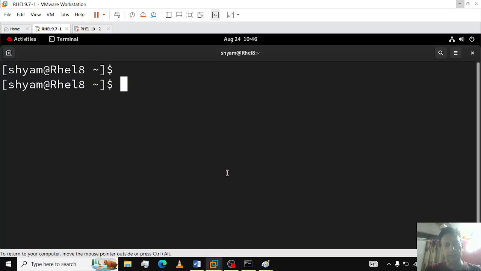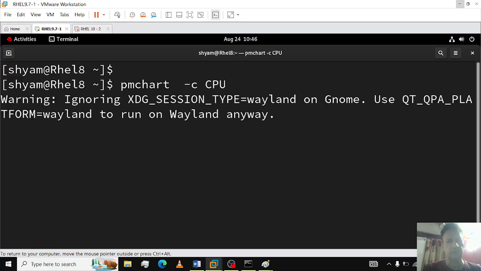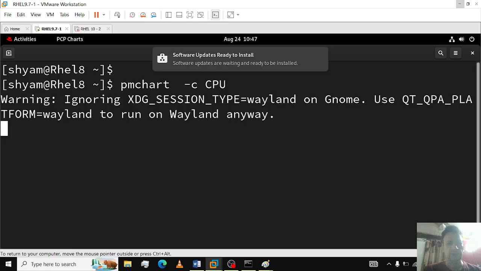Now the second tool is pmchart, performance metric charts. So you have to run the command pmchart -c, and if you want to see the chart of CPU, if you want to monitor the CPU, you have to enter this command. Remember, you should run the graphical desktop, otherwise this command will not work. So you should not run in the multi-user mode, you have to go to the graphical mode. You should have the desktop, because it will show you the graph, right? So the command is pmchart -c CPU, right?